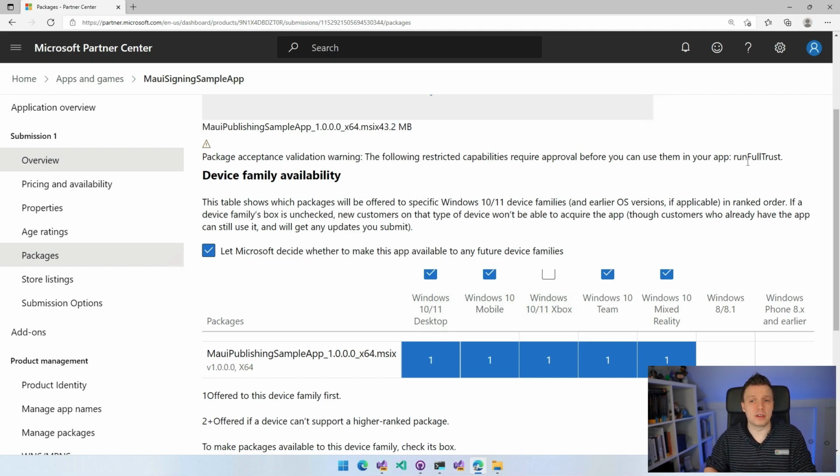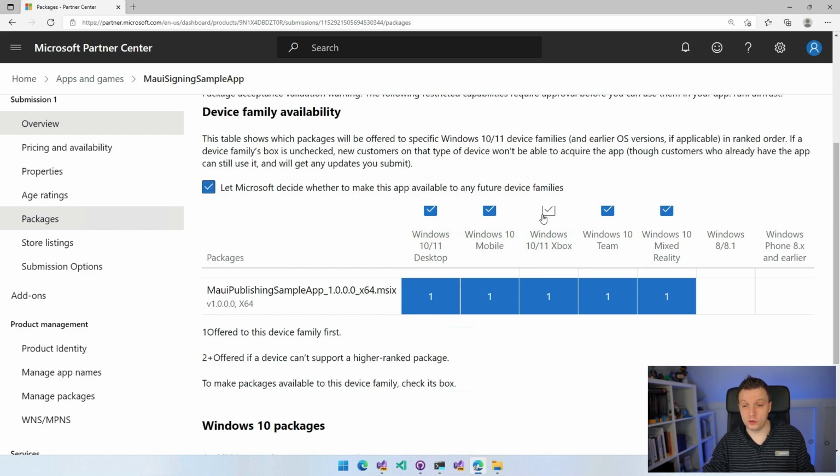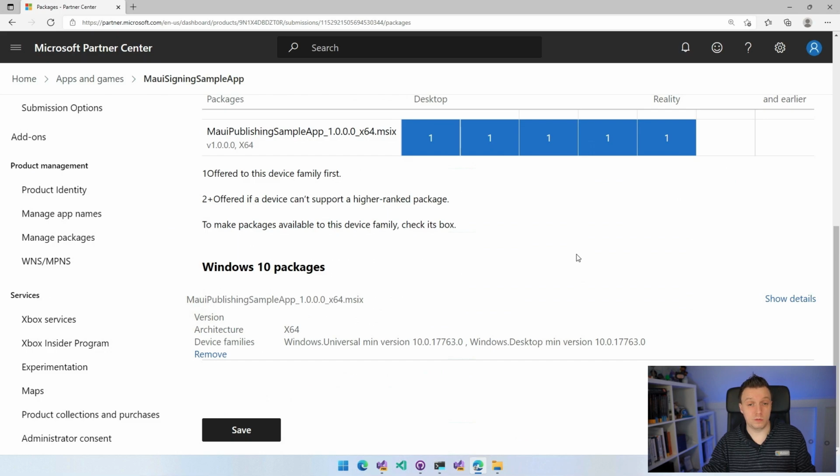But other than that, we can ignore this warning, and you should be able to just get your app through the store. Now here you can see all the platforms that you want to support, so you can click the checks right here. Xbox, Windows 10 Mobile, it can run on all these things if you do the x64 version. So, you know, this is now fine.